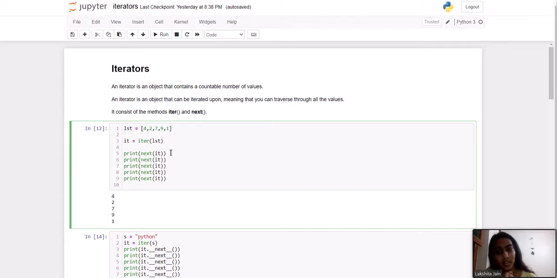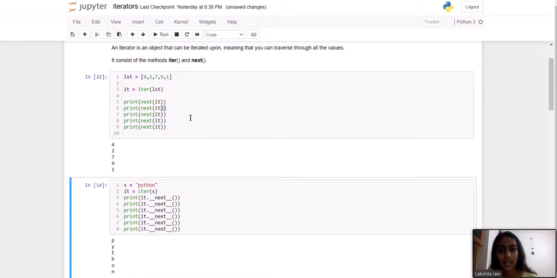It prints the first value, which is 4, and then if we write it again, it prints the second value. Internally, next probably has some variables which keep track of the values already printed and what we want to print next. Let me run this and show it to you. You can see that all the 5 values are printed.